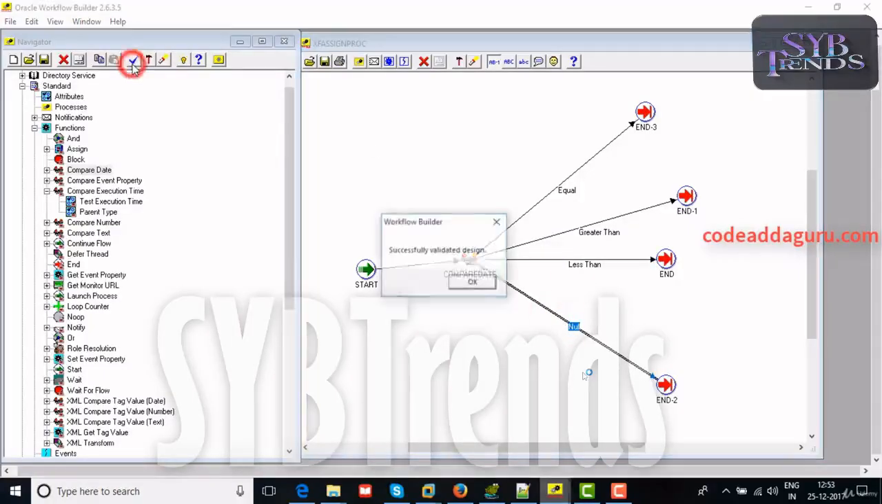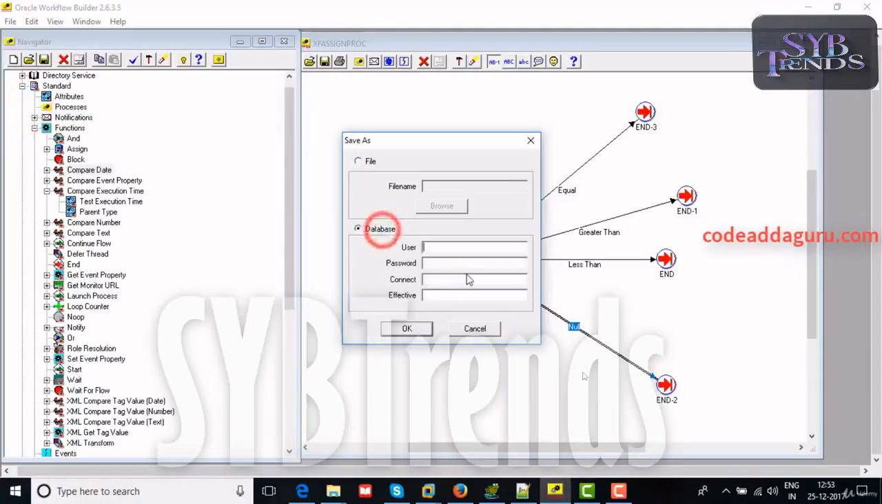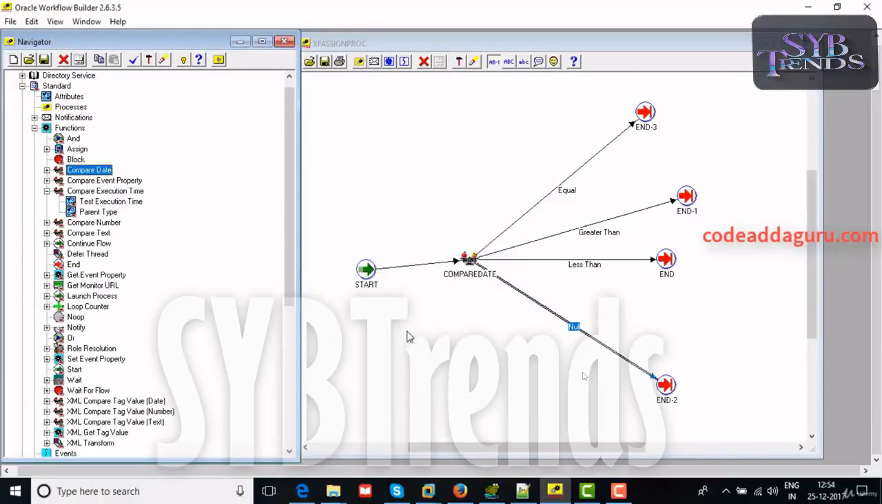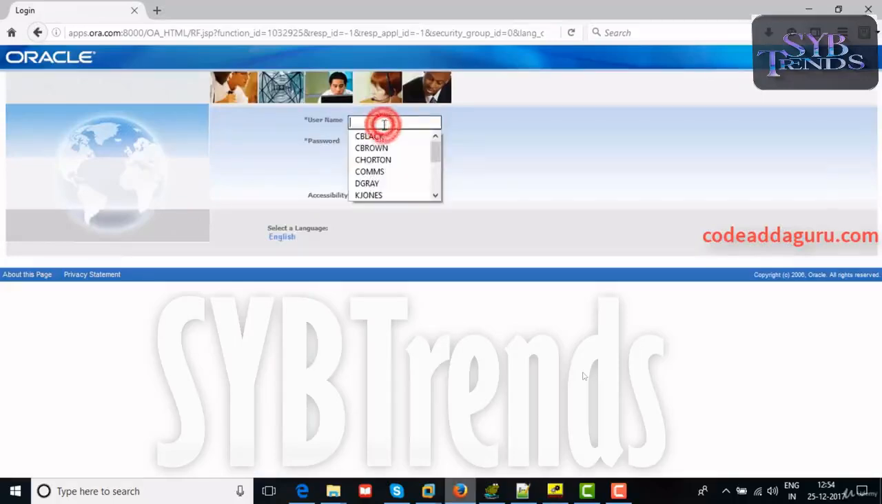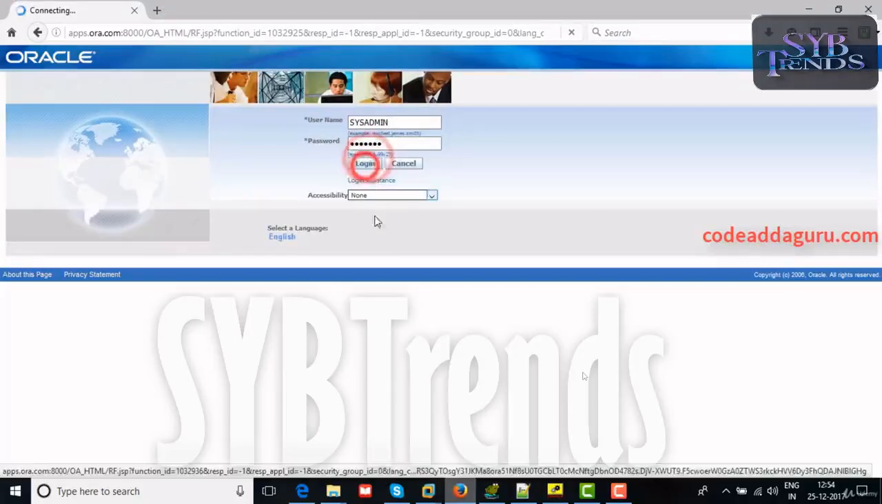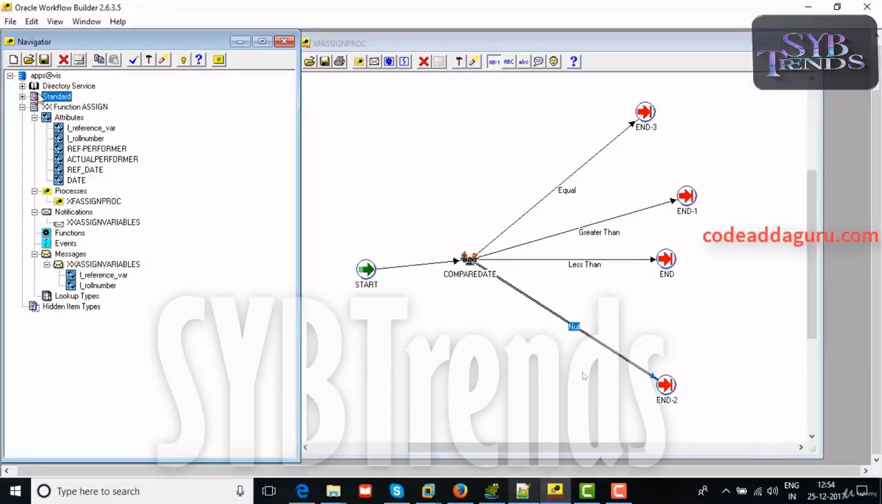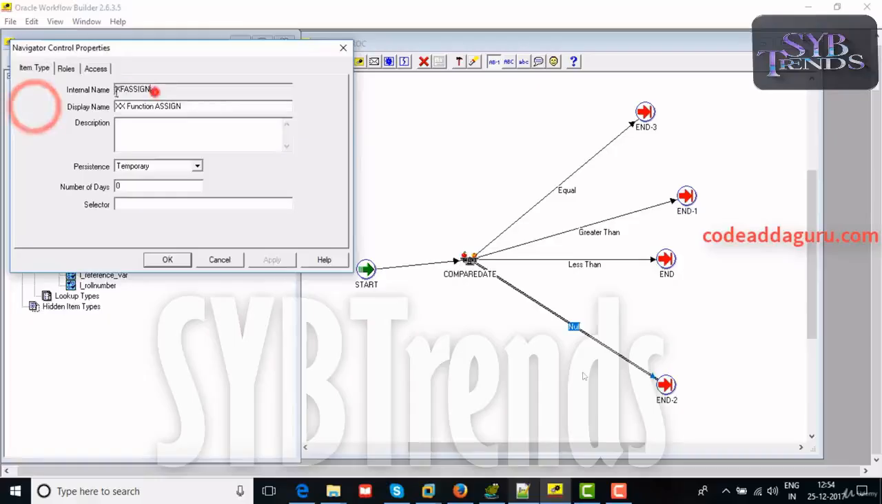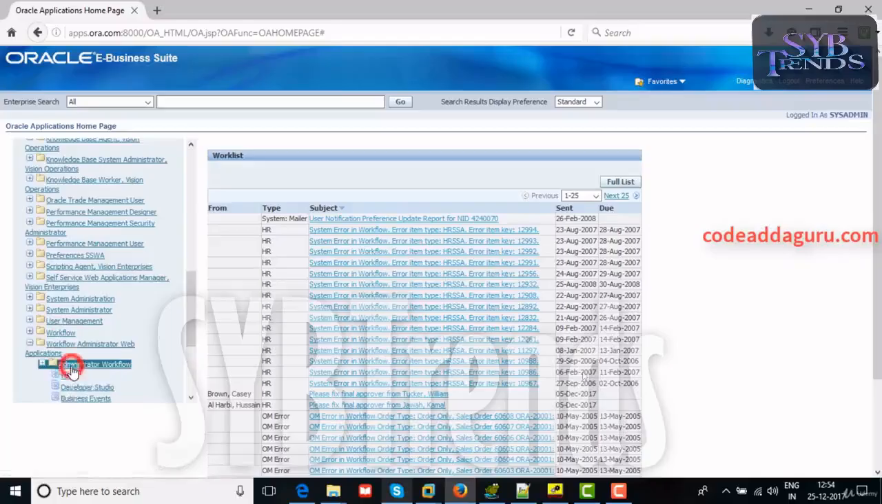So let us see whether it is going to work or not. Save it into the database, apps this. Here I have saved it. Now go to application, go to sysadmin, what is your item type? This is your item type, right? Now go to workflow administrator of applications, administrator workflow, and developer studio.